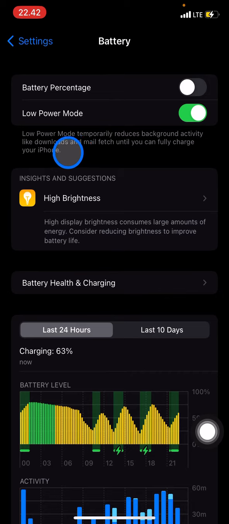Low power mode temporarily reduces background activity like downloads and mail fetch until you can fully charge your iPhone. So it can give you a longer battery life when you're on the go. So that's all the ways to activate the low power mode on your iPhone.